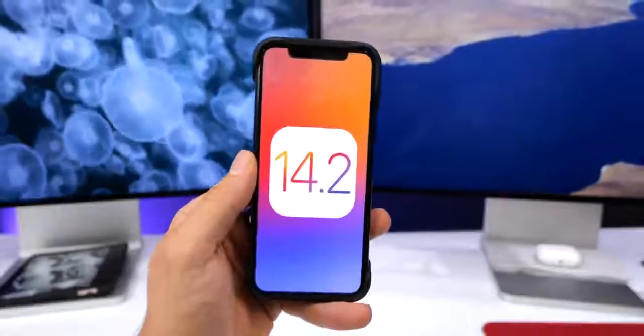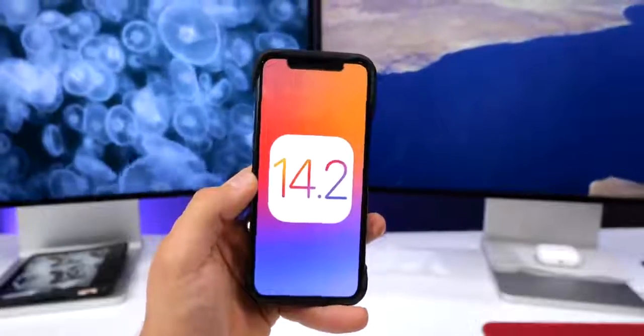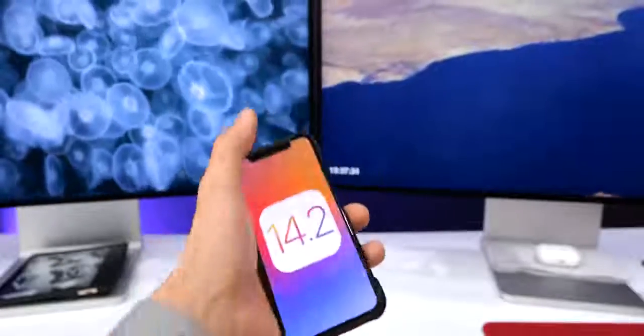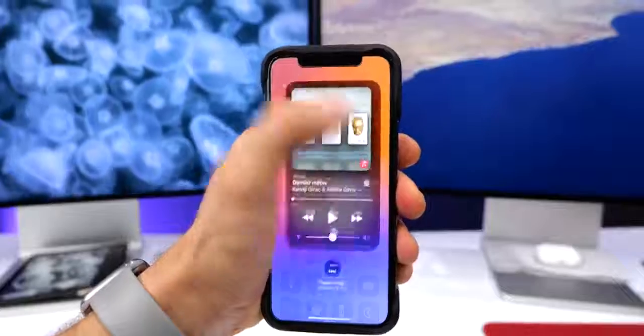So as soon as we know more, I'll be sharing with you. It doesn't seem like a massive update, but some very welcome changes. I actually really like the new interface here for Now Playing.